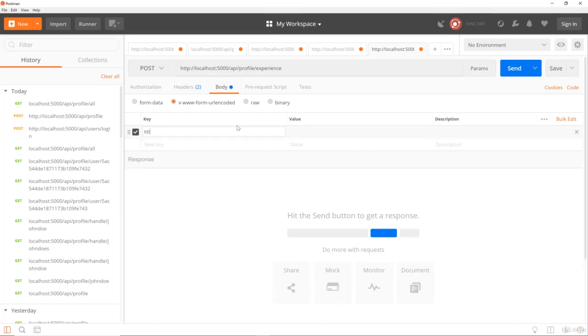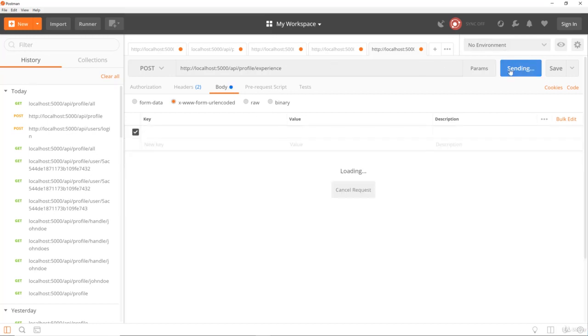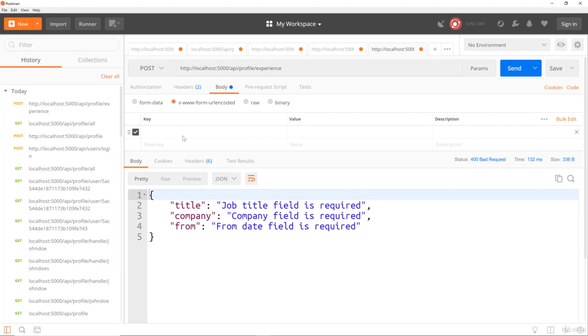And then we need our fields. So remember, we have title. Actually, let's try sending it without anything. And there we go, it gives us our errors, okay? And these will show up in the front end when we build our React application, right in the Bootstrap form, which is going to be nice.